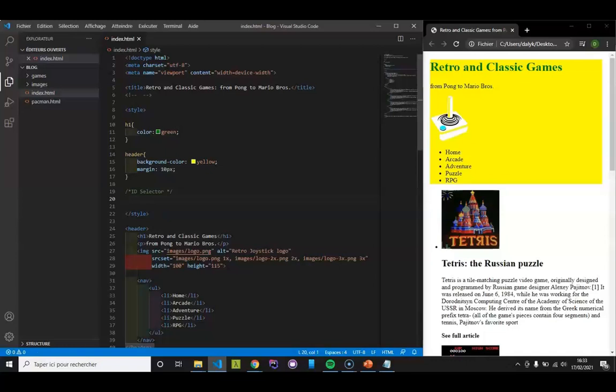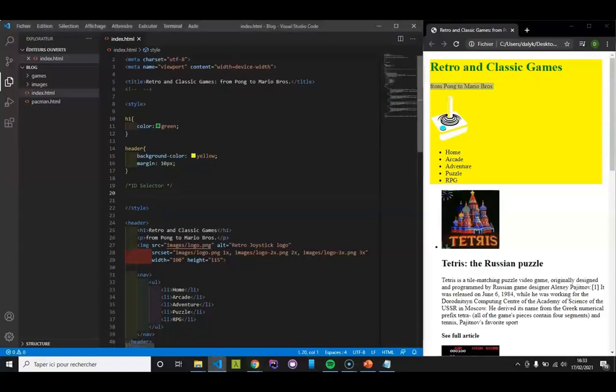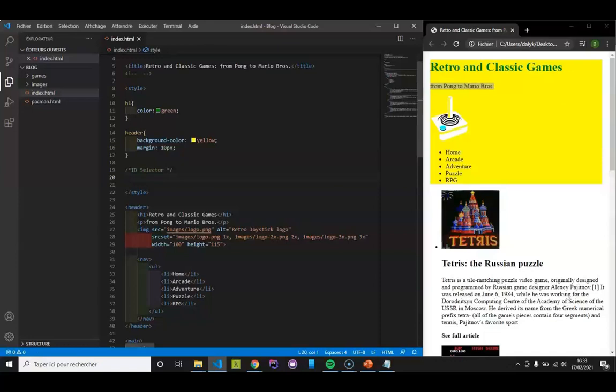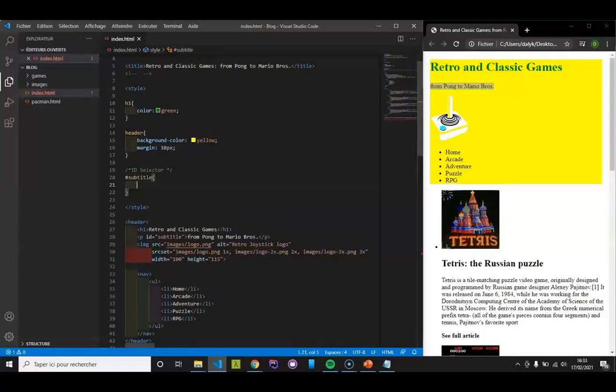So for IDs, we're going to put, for example, our little subtitle here. We're going to add some style to it, so let's find our little subtitle. It's here. To do this, we're going to have to add an ID to it. So I'm going to add an ID to it that I will simply call subtitle. It's a subtitle. To call our ID, we will have to put a hashtag, a hash. So I put subtitle and I open my braces.